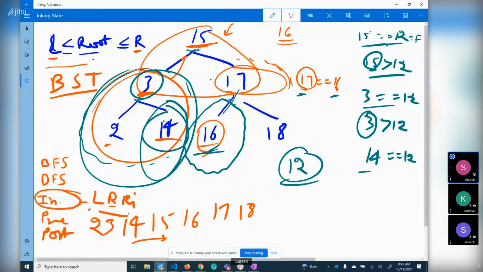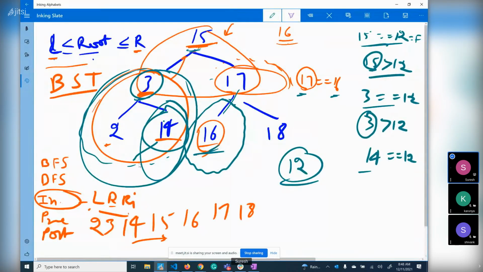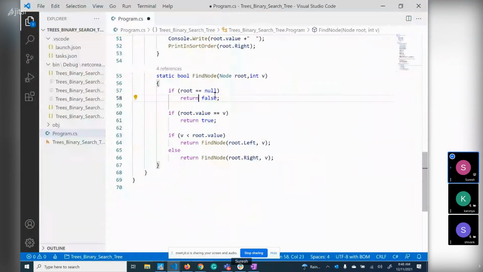Then compare 14. Now what happens? Is 9 less than 14? Yes. Then root.left. What is the left for 14? It is null. Right of 14 is null, and left of 14 is also null. In that situation, it returns false.